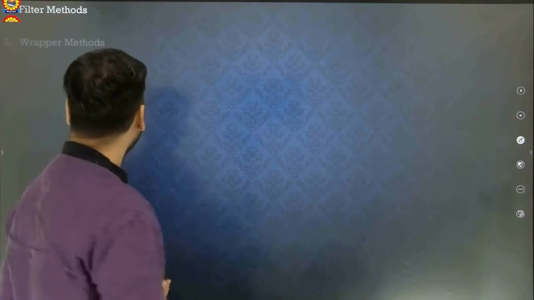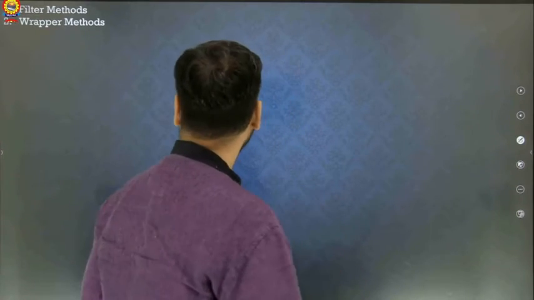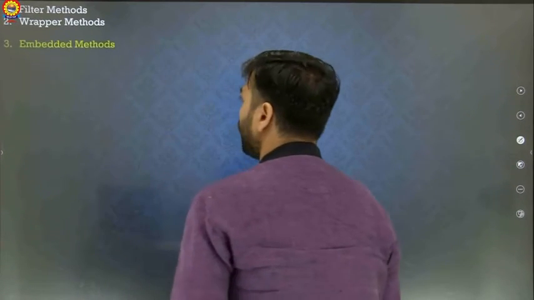So it is all about the wrap method. Till now we discussed the filter method, then the wrap method. Now we are going to discuss the embedded method. In the filter method, we choose the subset, apply it to the model, take the result and compare it with the results of different subsets, and choose those subsets which generate the most accurate target value.